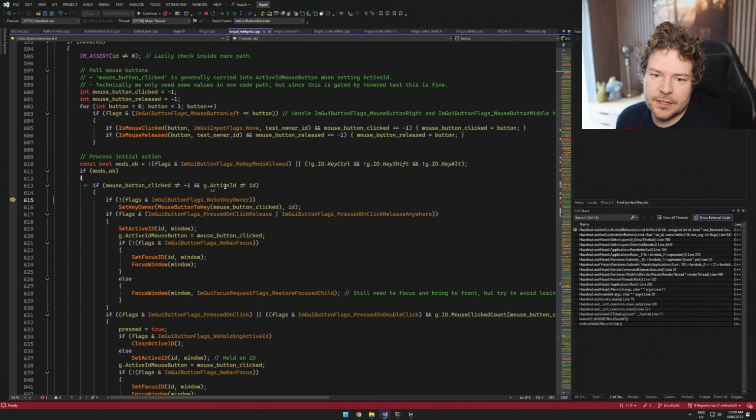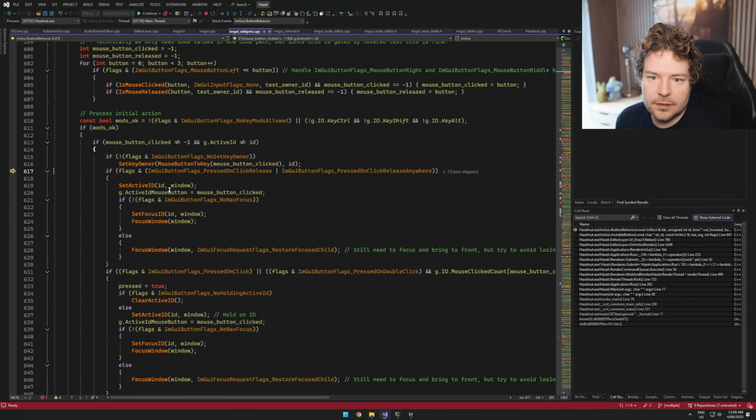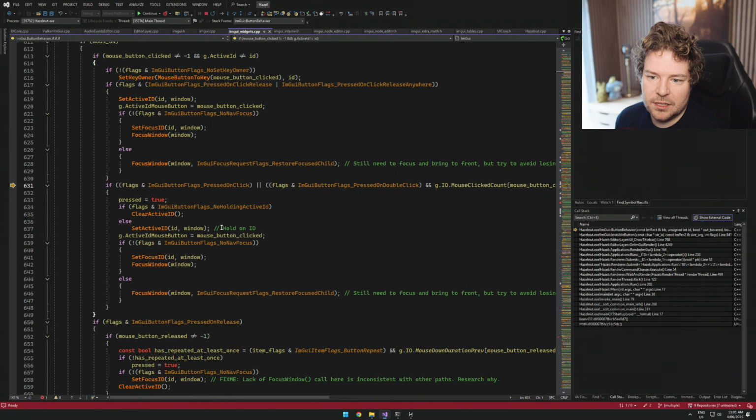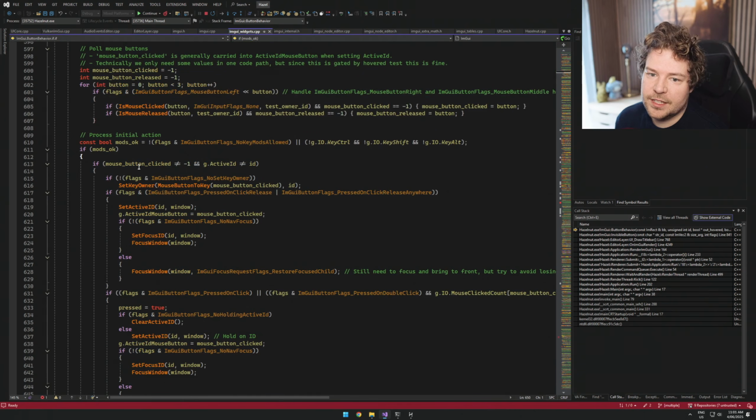G active ID doesn't equal ID. Okay, so owner does all the focusing stuff. If flags pressed on click. Oh, look. That didn't work. Oh, because it's supposed to be pressed on release. That's why, probably. So let's make sure the release, I guess, works.